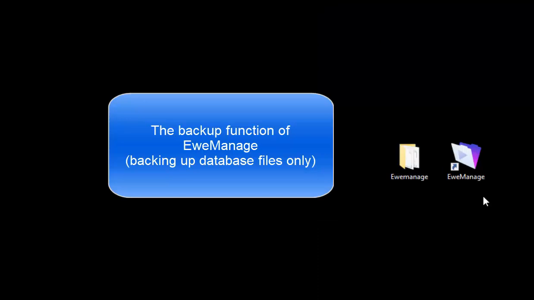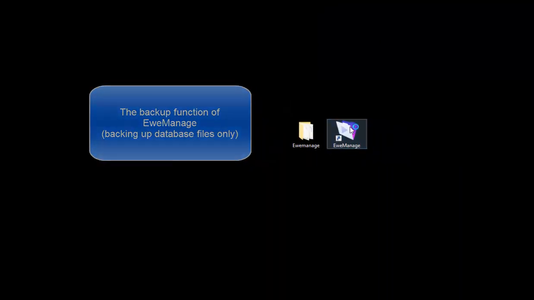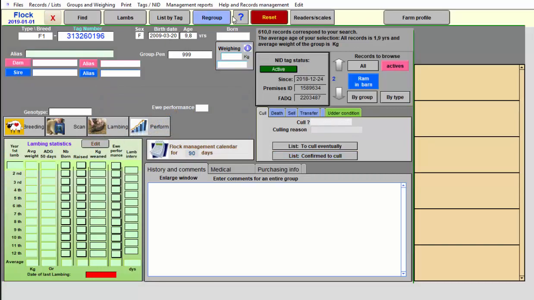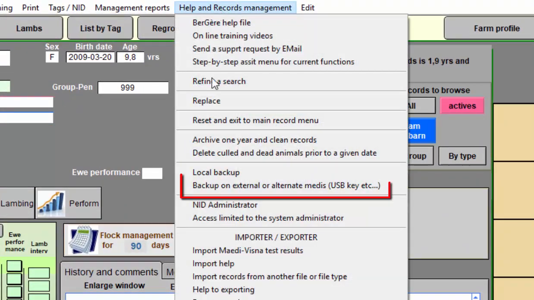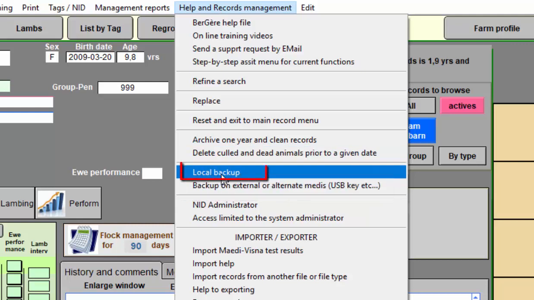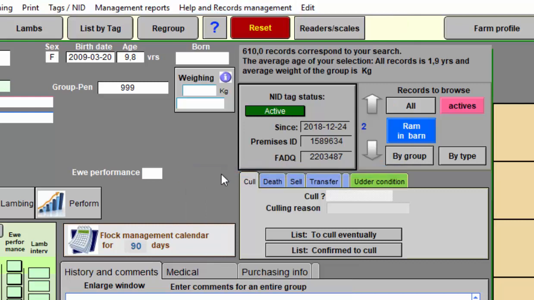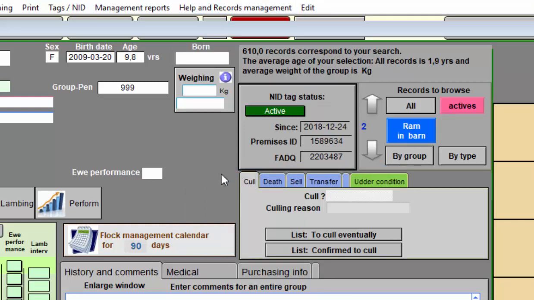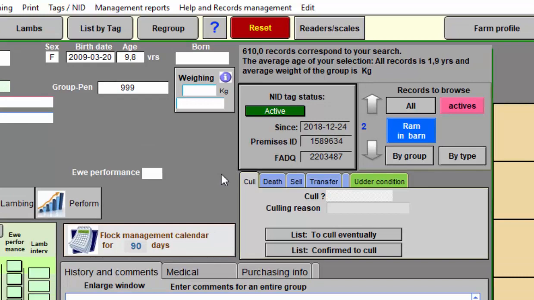Now in EweManage, there is a utility to create your own backup. If I open the application, in Help and Record Management, there's an item here called Backup on External Drive, but there's also a local backup. Just a word on this local backup: it is used if you are doing important changes on your database. Just click on this button, and it makes a little backup of the database files, the 3 files: the flock one, the LAM ones, and the medication file.